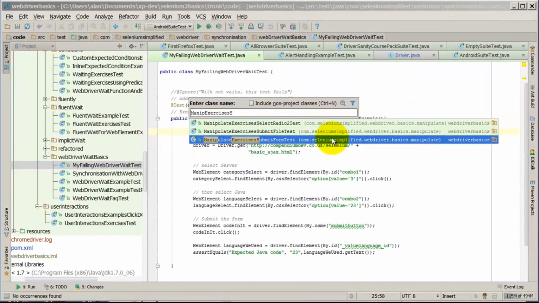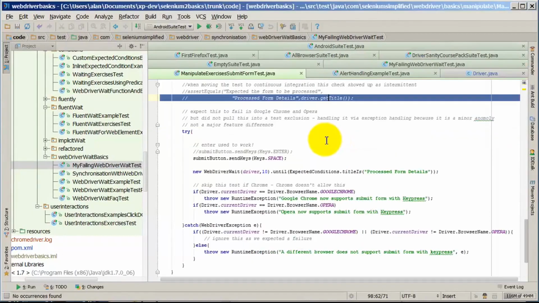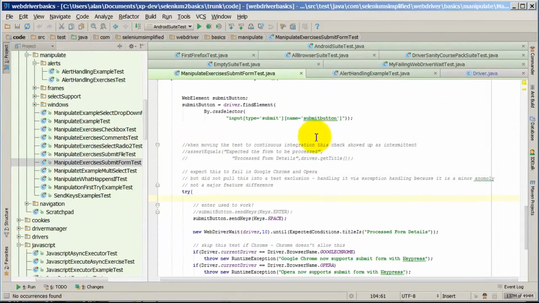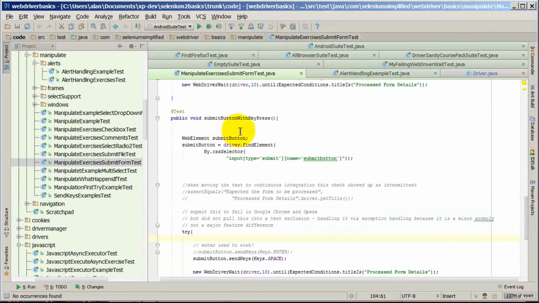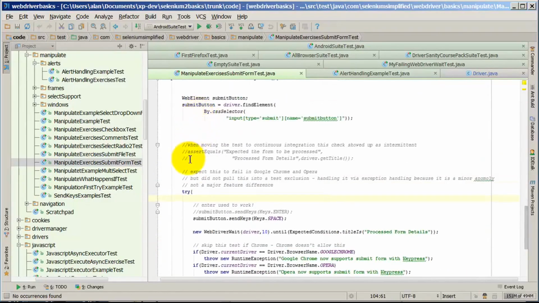Now the manipulate exercises submit form test. I had to make changes to this because running this test under continuous integration showed it to be intermittent. So this is the previous line we had: assert equals, expected the form to be processed, process form details, driver.getTitle. In order to make this less dependent on timing, I've put it in as a WebDriver wait. So now I send the keys, then wait until the title is this before doing any of the follow-on checks. Previously we just did send the keys, then assert that the title was this.